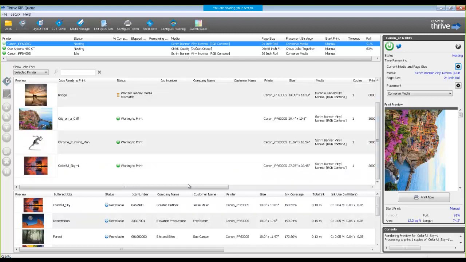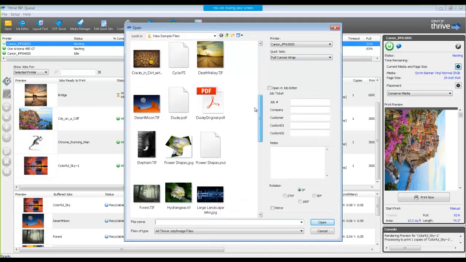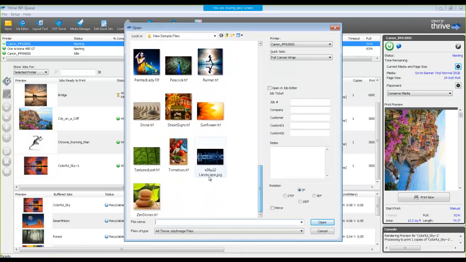Now let's talk about getting into Job Editor and some of the other features of quick sets. In version 12, we enabled some functionality relating to quick sets within Job Editor. So I'm going to open up a file into Job Editor, and I'm going to use my default quick set in this case. Open in Job Editor.